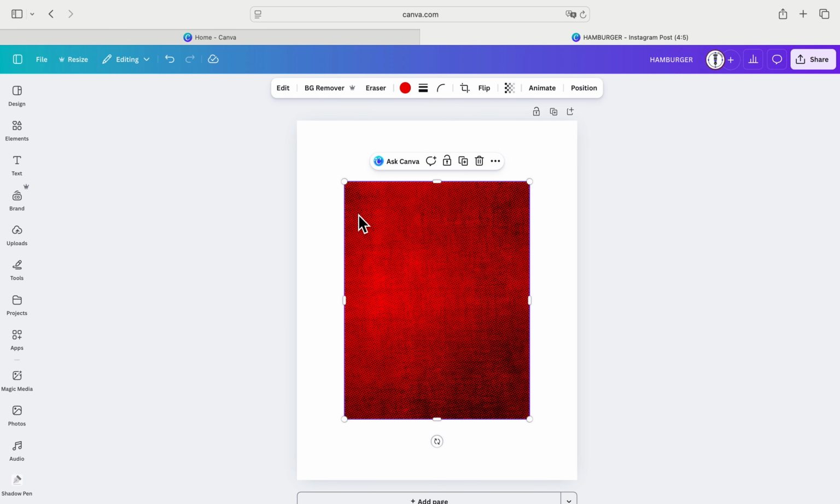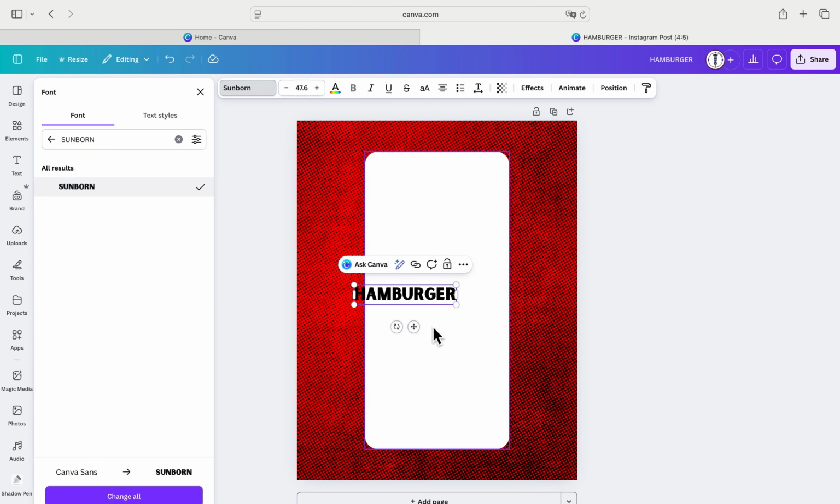Alright, next we're gonna change the font type by clicking font up at the top toolbar, and we're gonna type in Sunborn. Click on that font, and we're gonna increase the size of our text by clicking and dragging the corner outwards, and then we're going to rotate it. To rotate it, you just click on this circular arrow shape right here. It's kind of like a recycle sign. You just drag to the right and it's basically turning.